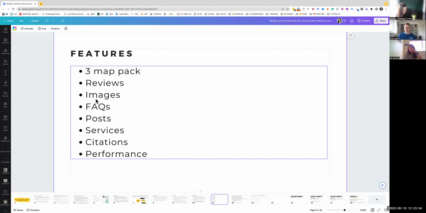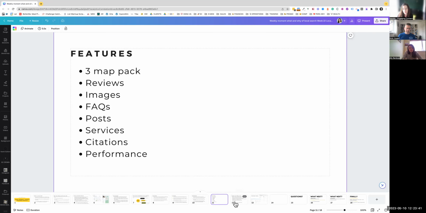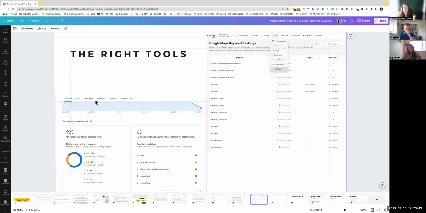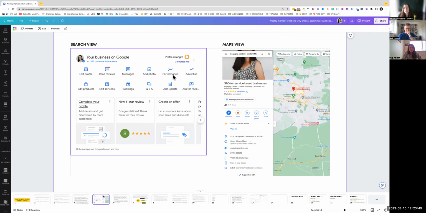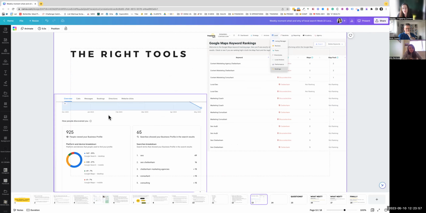What other features are there? We've talked about posts, we've talked about citations. Oh yeah, and then you've got a performance tab within the profile itself. So if I go back here, can you see this button here, performance? It used to be called insights. Google changes things a lot. But basically this gives you a very stripped back summary of how your profile is performing.